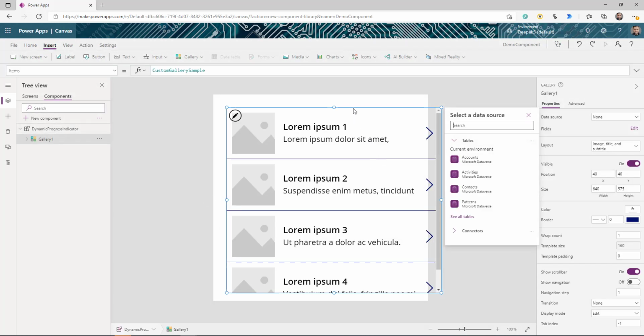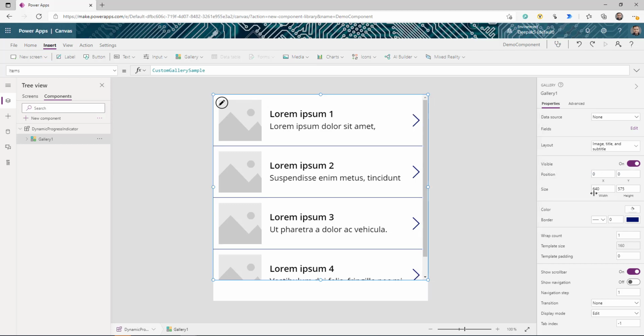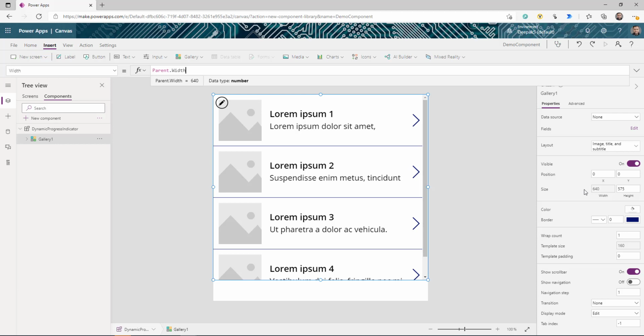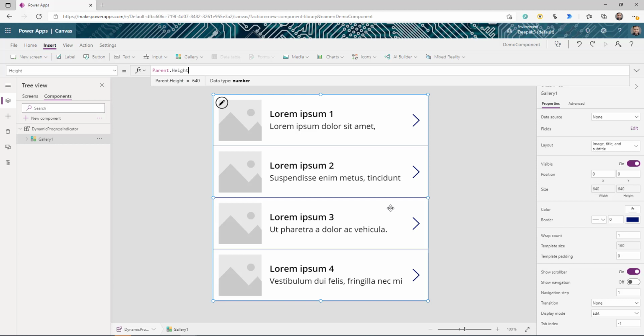Okay, now we need to set some property of this gallery. So I want this to start from the top. Height and width should be the parent, that is our component. Okay, as you know, if we have the gallery, it should have some data.